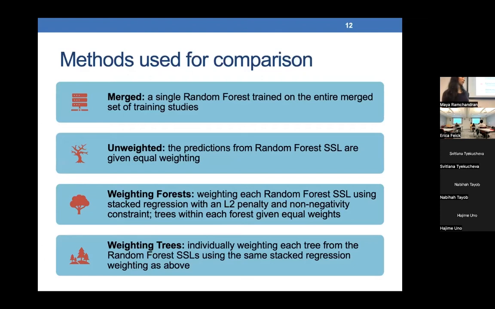Next, we have the weighting forests approach, where we now train a forest on each study, and then we combine the predictions using stacked regression, which I just discussed in the previous slide. Finally, we look at what happens when we just consider the individual trees as our learners of interest. So we train a forest on each study and then extract the trees and weight them directly using stacked regression.